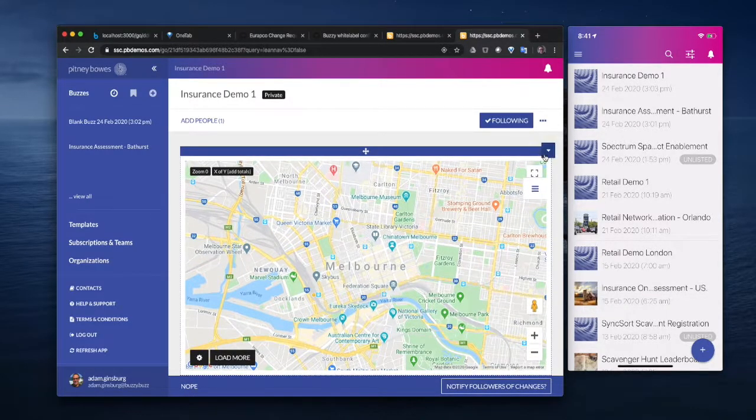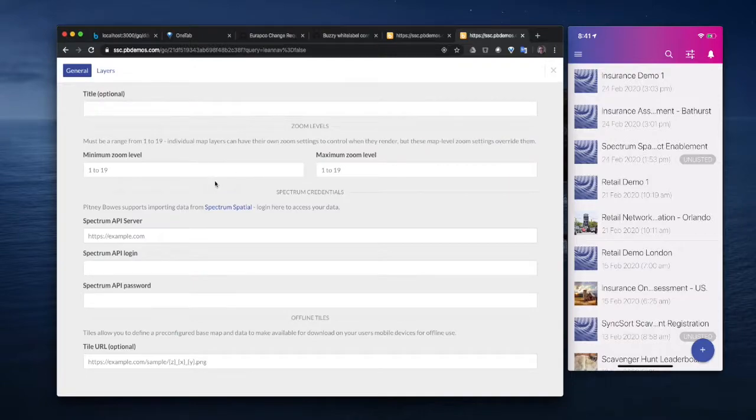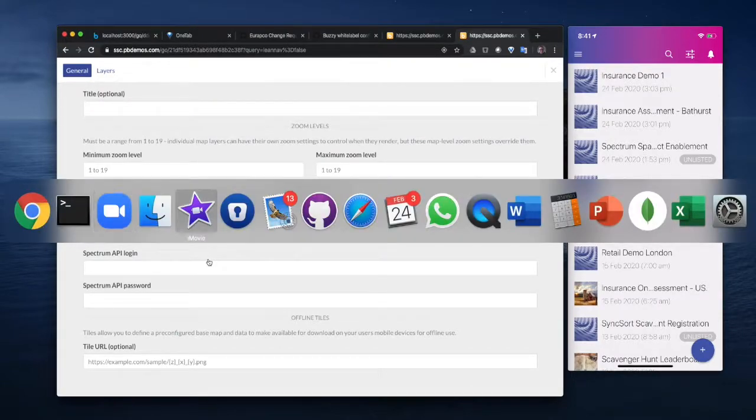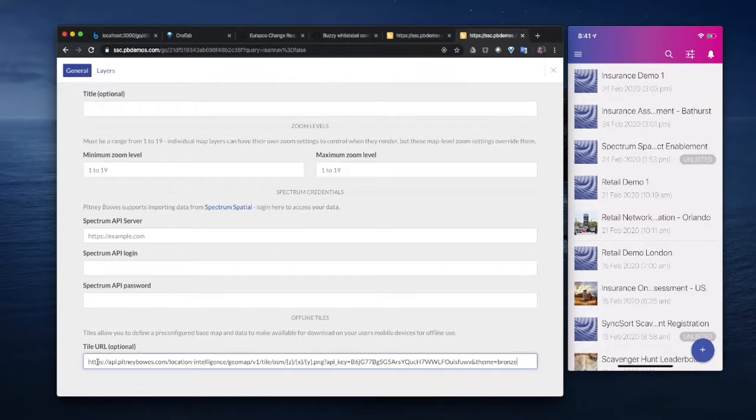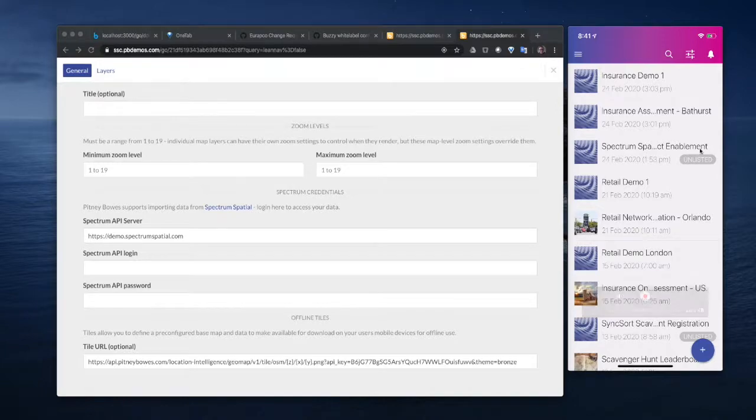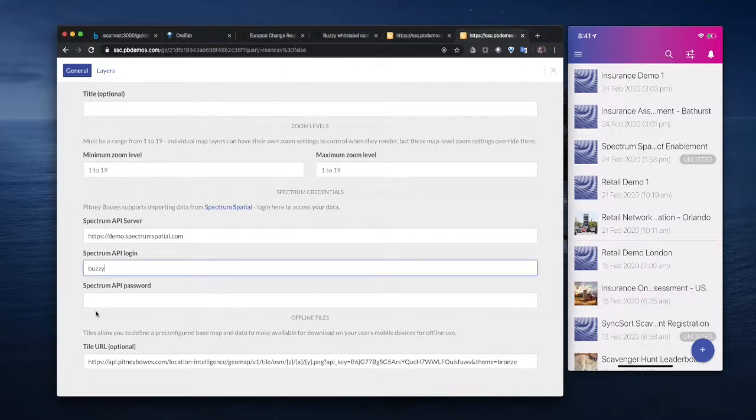But the first thing we'll do is set up some credentials. I'm just going to copy and paste some of these links and things that I've got set up. So we'll put in a custom tile URL. This is coming from the Spectrum server, but it could come from your custom sources as well. We'll put in the address of the Spectrum server. Obviously, that will be your custom server. And let's put in the username, and we'll put in the password.